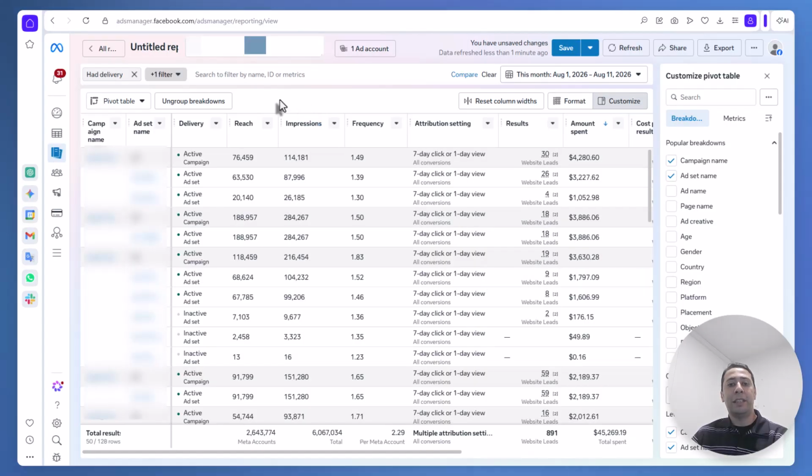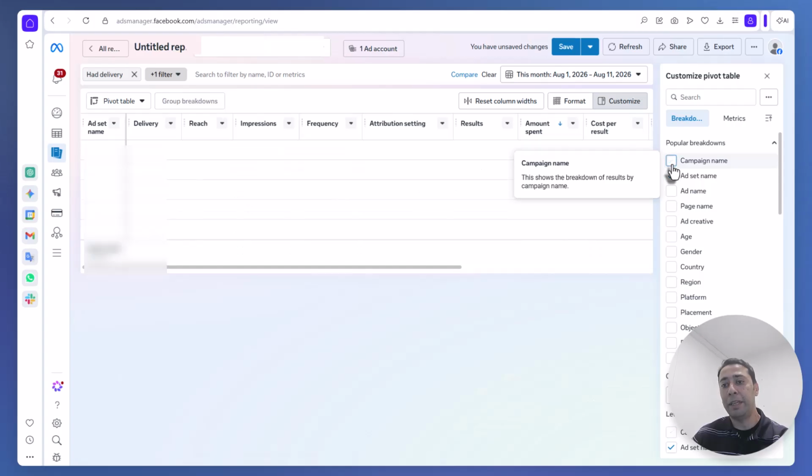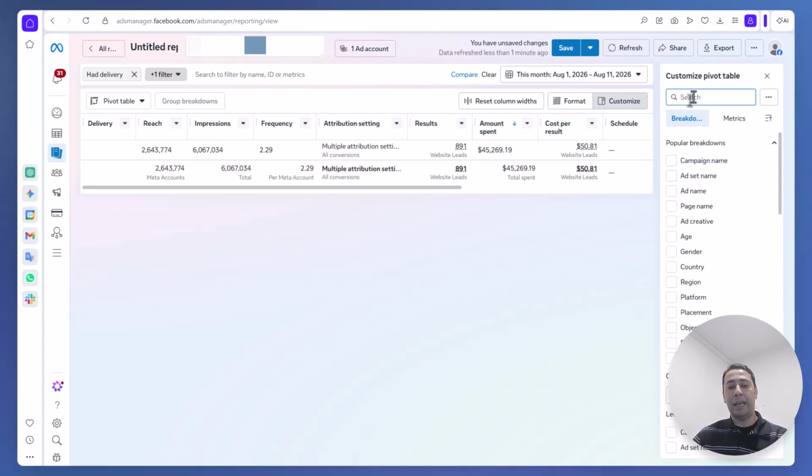By default, in the pre-built report that Meta has created for you, some dimensions and metrics are included, and we need to customize that. So I'm going to deselect on the customize pivot table on the right side. I'm going to deselect the existing default dimensions, campaign name, ad set name, and add platform.